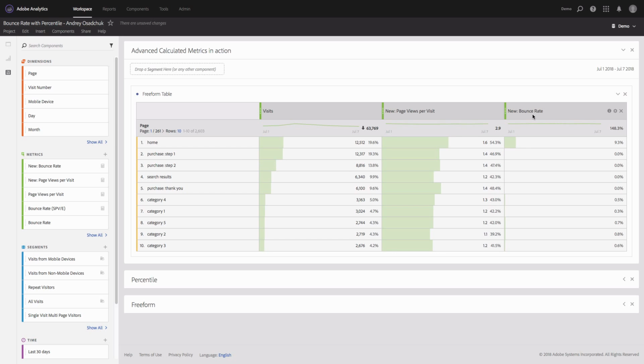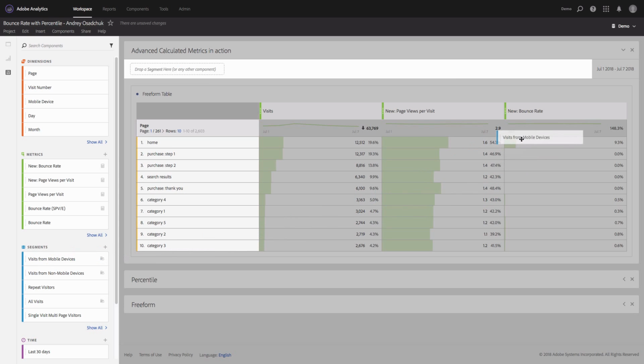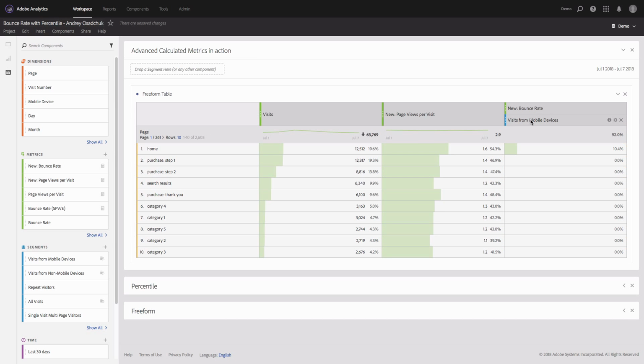Now the next question is, what if you want to also compare bounce rate on the site for every page with, for example, bounce rate segmented by some criteria. For example, bounce rate for mobile devices. So for example, we have here a segment visits from mobile devices, and I can easily add that segment under the metric to update the metric. So basically now it's showing us bounce rate, but only for those visits that happened on mobile devices.